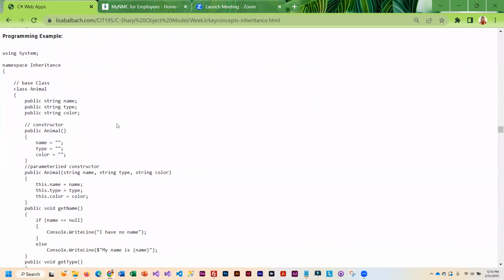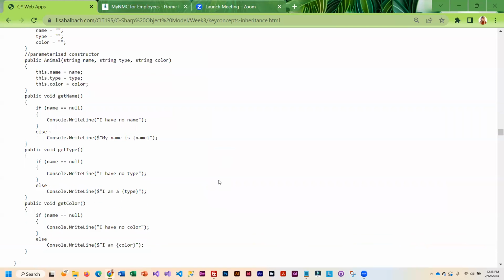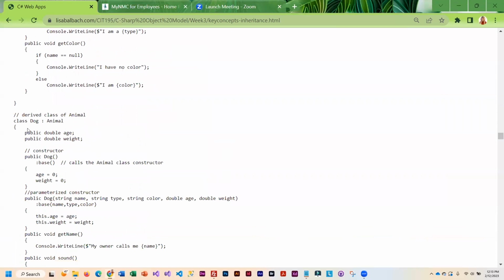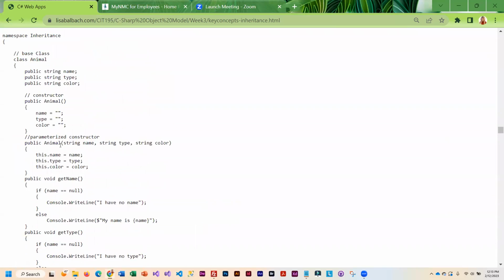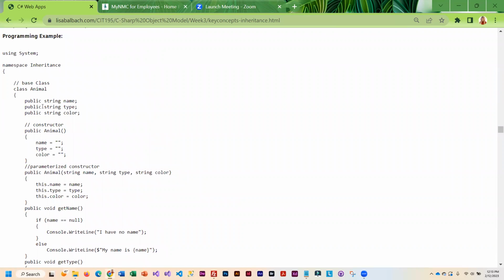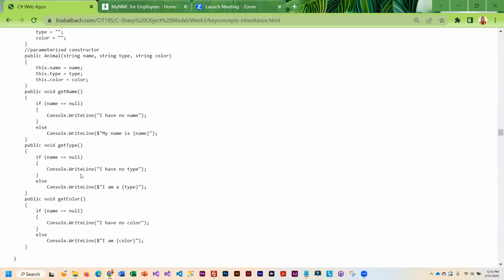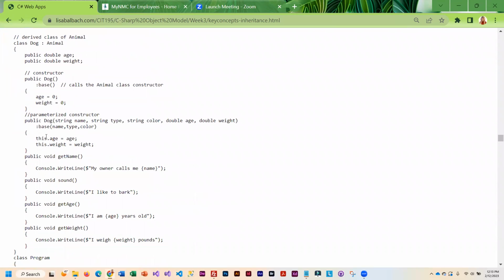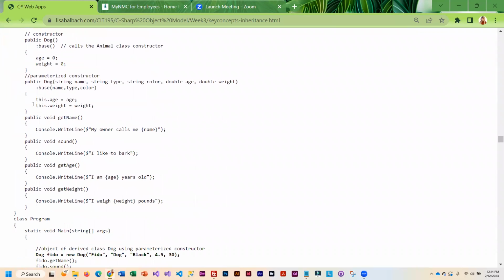So here is an example. And you can see we've got animal, and I've got dog, and each one has its own fields. And this is a little bit more fleshed out example because you can see I've got constructors and I've got several different methods in here. So we've got a little bit more going on in this example.